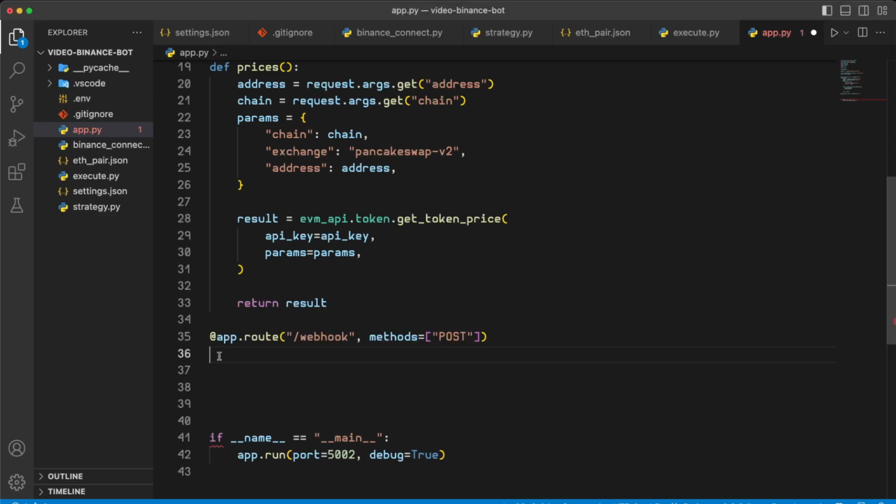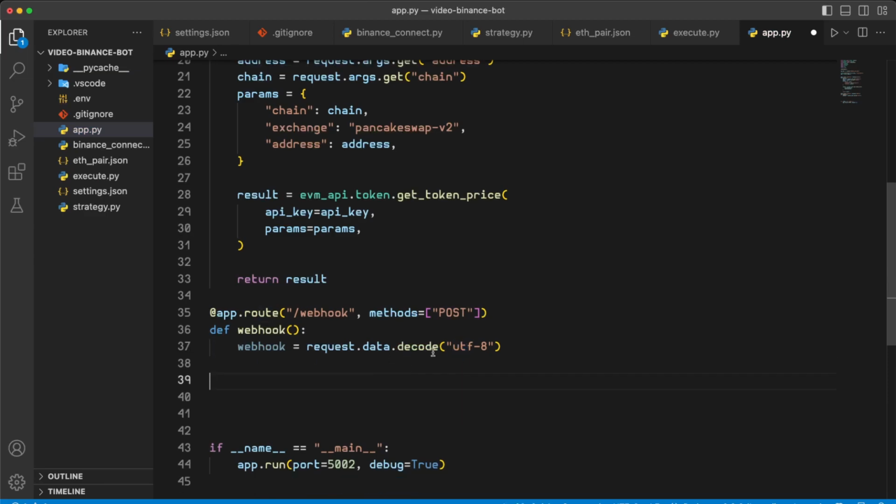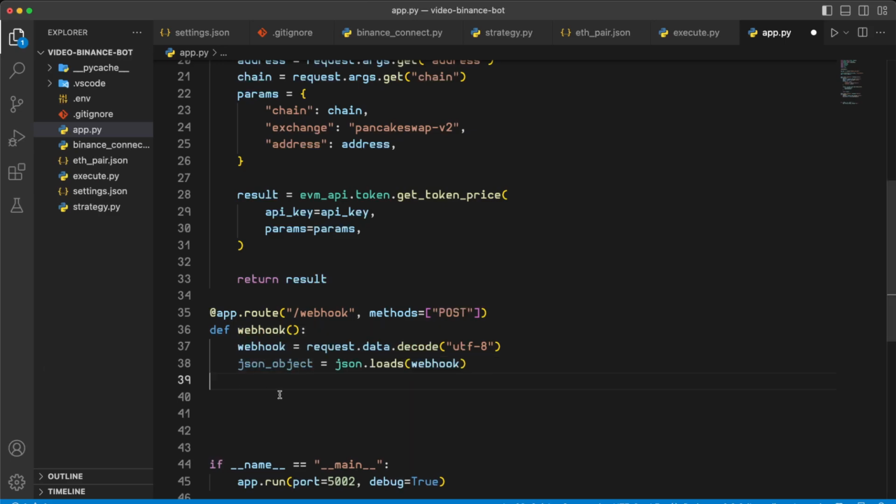Let's define the webhook method and let's add some functionalities. First of all, let's decode the data, which is going to come from Moralis using the UTF-8 standard. Then let's create a JSON object with that information. Now we need to get the information of the transactions.